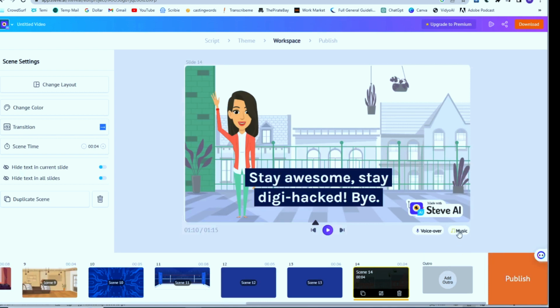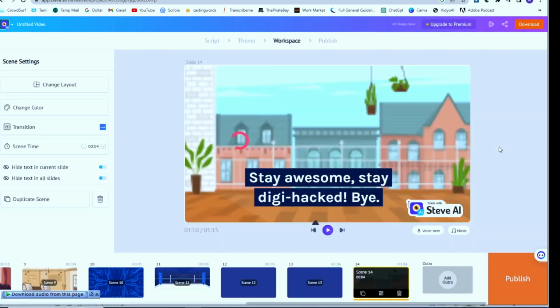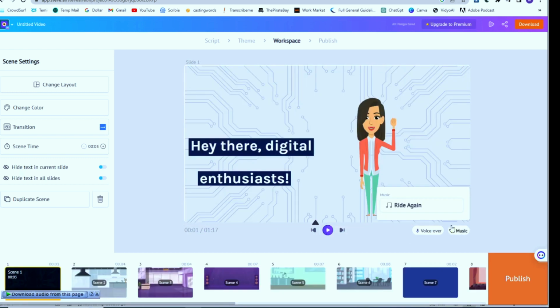Okay? Now, if you want background music, you click on music. You can see you have hundreds of music that you can choose from. And for us, maybe let's choose Right Again. Okay. You can reduce the background music volume by pressing the speaker icon and just reduce it. Okay.